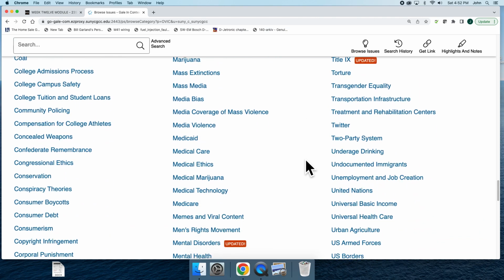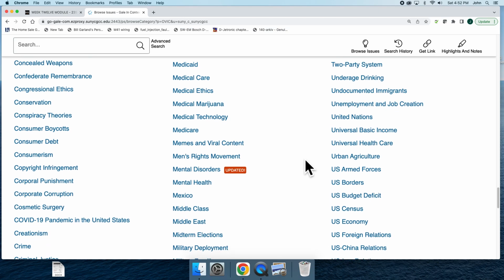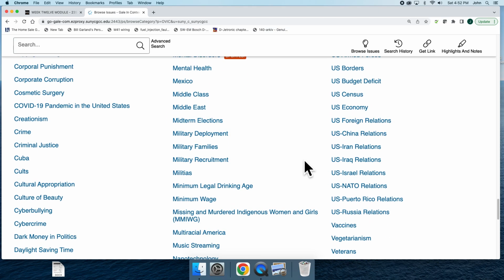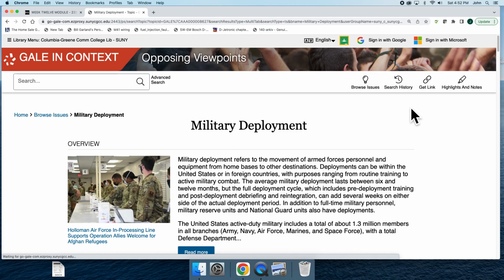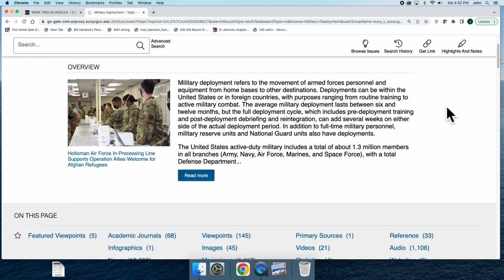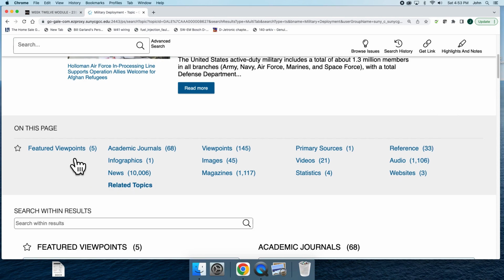You could click any one of these that might relate to a topic you want to research, and you'll find a lot of stuff in here. I'm just going to go ahead and do military development because it's right in front of my face. If you were writing a paper on military development, you scroll down and notice it gives you all kinds of material categorized by the format. Now, you don't want to use viewpoints of any sort. In my class, you want to make sure and stick to academic journals.